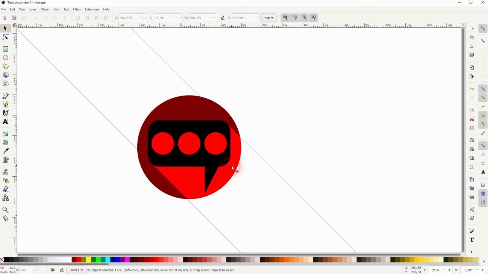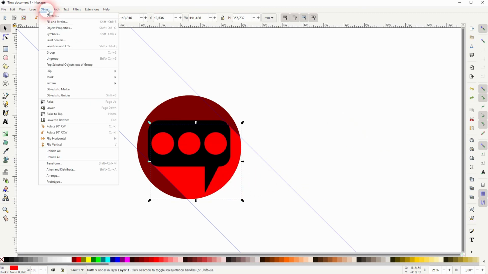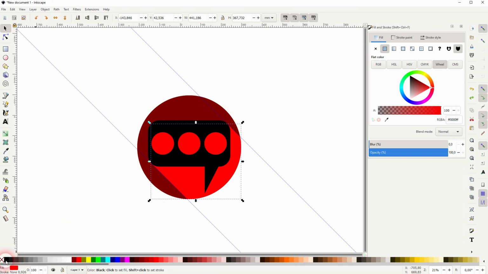And now I can use Object, Fill and Stroke and use the opacity. Let me make that black and I go down. So this is one way to do it. You can obviously just give it a different color right away with the wheel, but I like to use the opacity and blend it with the background. You can try out different color combinations. The long shadow can be darker than the circle or vice versa. Just try it out and pick something that you like.